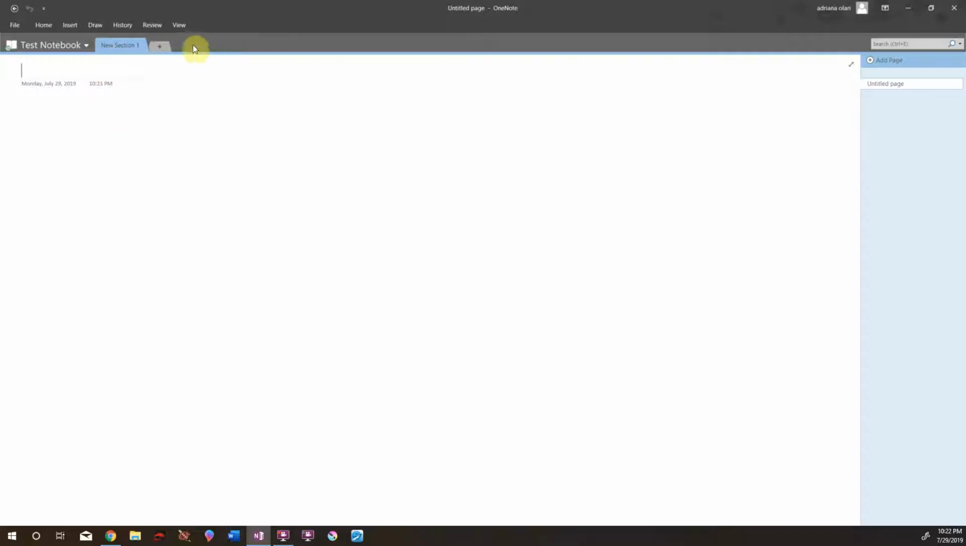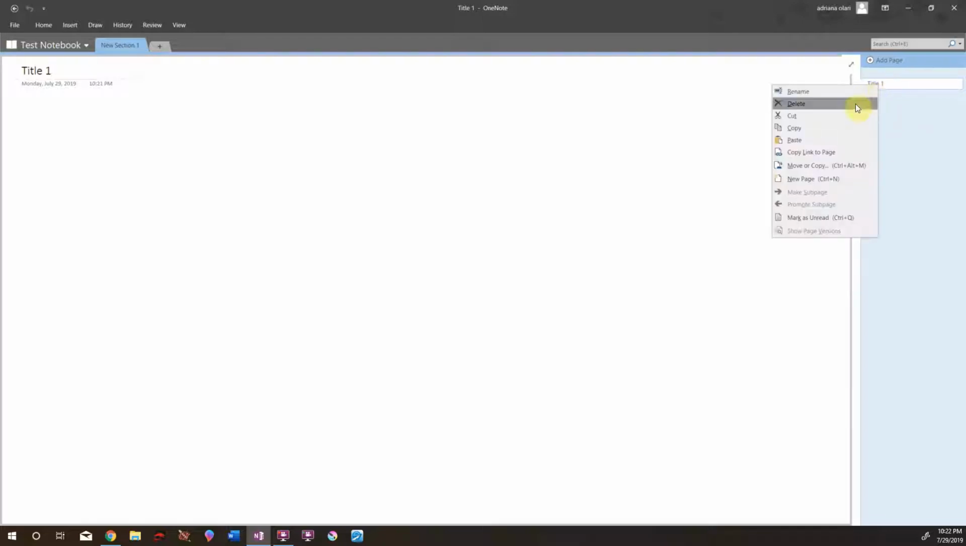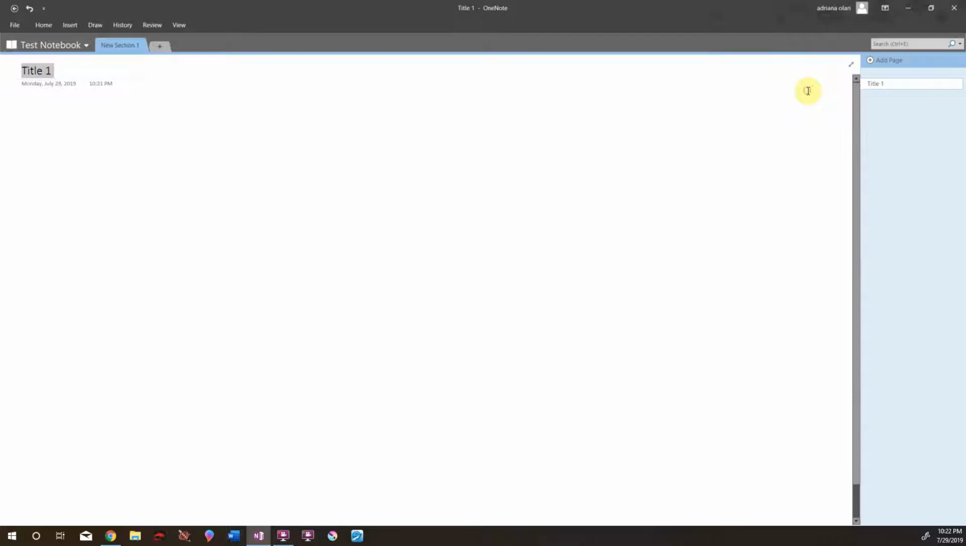Here you have your tabs. You can create as many tabs as you want. They're going to fill this whole screen. Under each tab, you can have as many pages as you want. So you have one page now. It's untitled. Usually this right here is where the title is going to be. So we're going to type Title 1. And when we do that, the name is going to go here. If you want to change the name, you can right click and go to Rename, and it'll just highlight this area again, and you just retype whatever title you want.